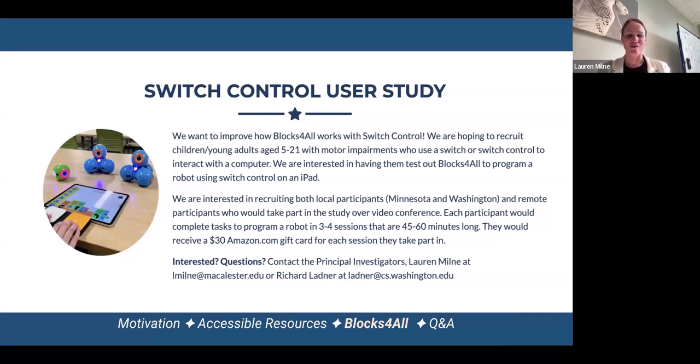People could formally participate in three to four sessions and give us feedback for $30 a session, or any informal feedback we would also very much welcome. But we really would like to make sure that this app works well for them.